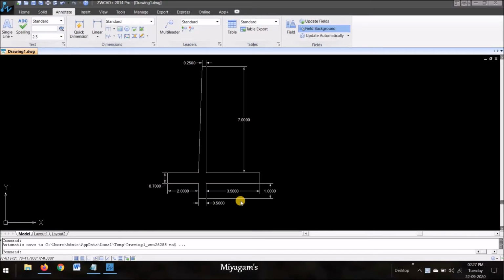So, welcome back. We will now discuss and go through the design of a cantilever retaining wall in STAAD.Pro software. Now, this is the cantilever retaining wall that I want to design, and I have given the dimensions. The stem is 7 meters, the toe is 2 meters, the heel is 3.5 meters, and the shear key is 0.5 meter by 1 meter.